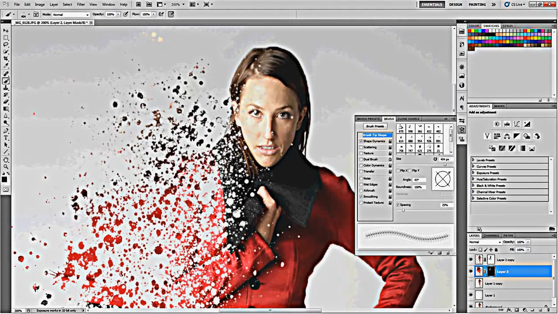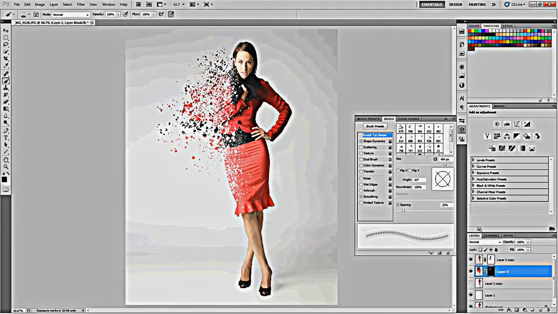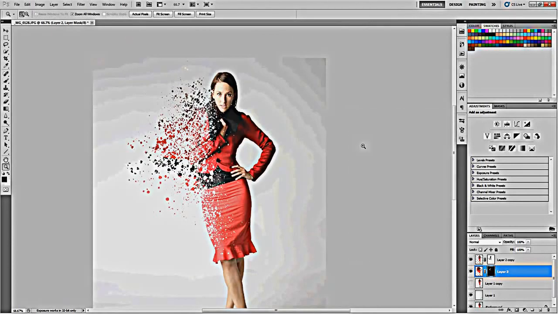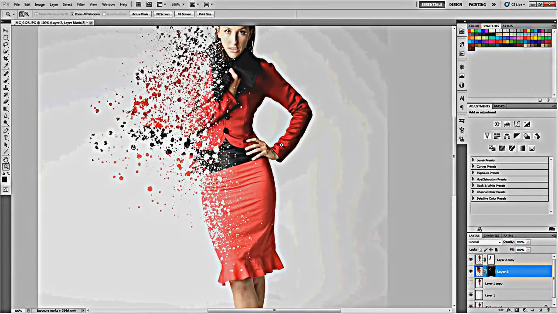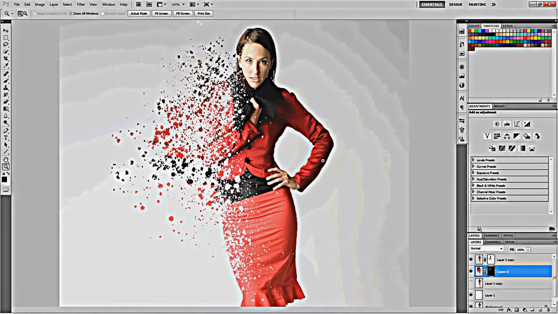So that looks okay. And basically there we go. That's kind of the look we were going for in a couple of simple steps. A couple of layers and a couple of layer masks and a paintbrush. And that's kind of the effect we get.